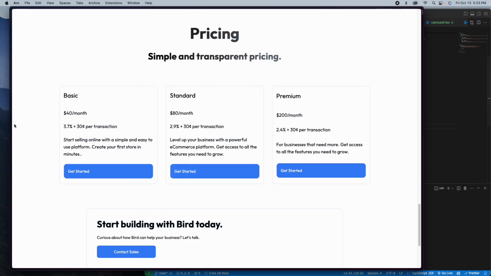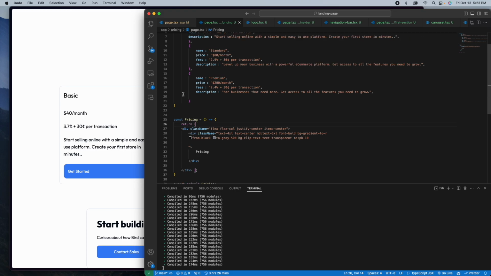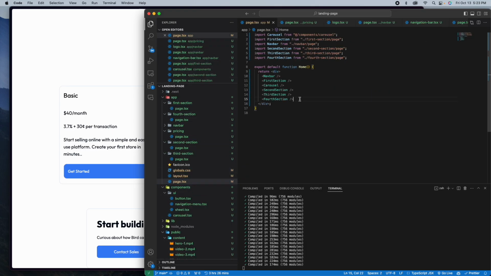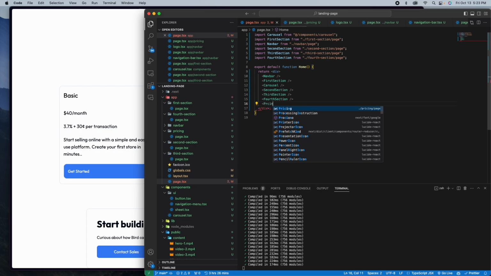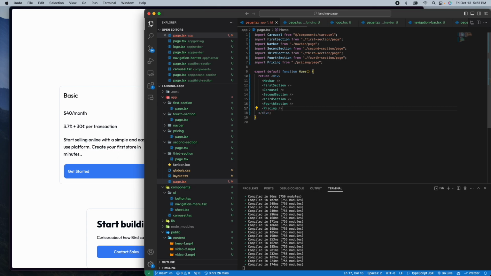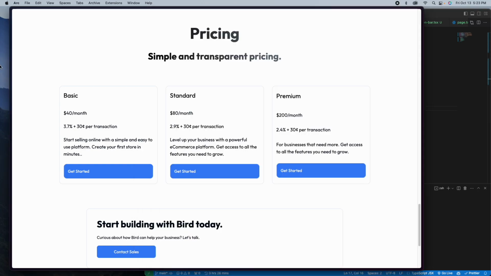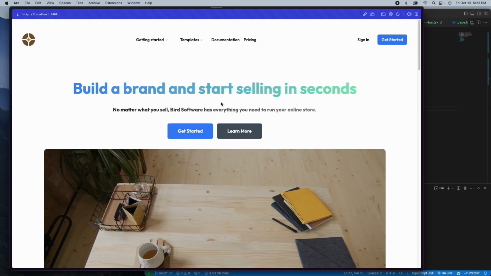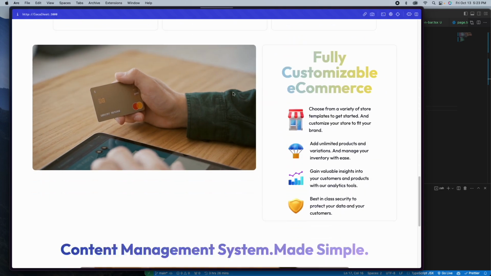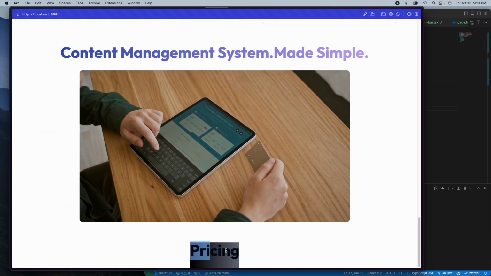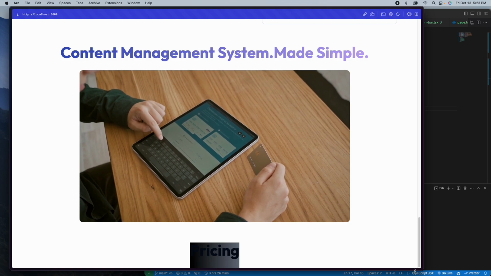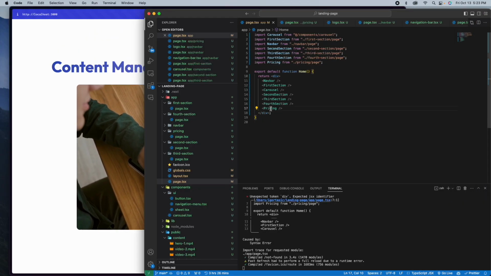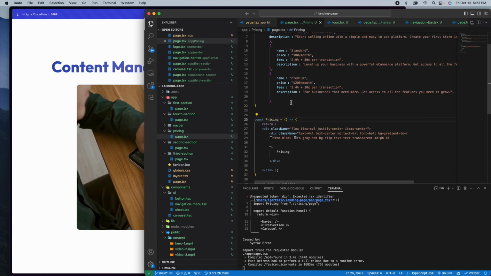Cool. One thing that we have to do is go into our page.tsx and import it as well. So pricing, pricing page, and then we can go ahead and view it. So a little refresh there, and then we got our pricing. It looks like it's working, but it's not. So let's figure out what's going on there.